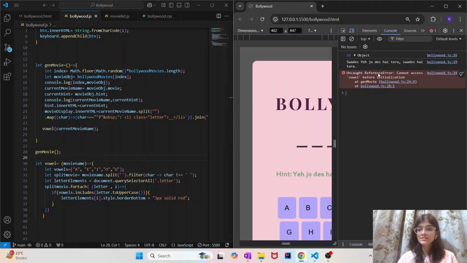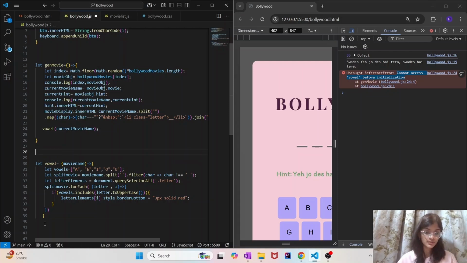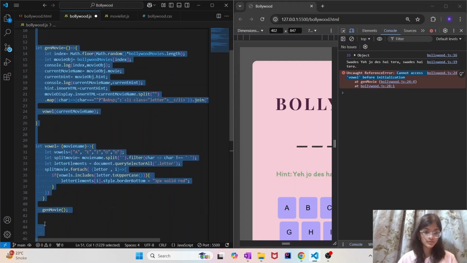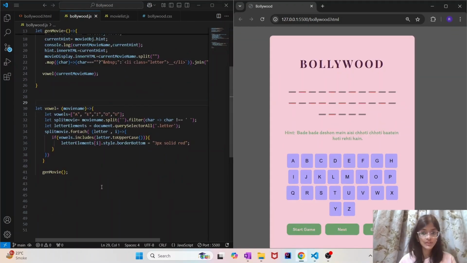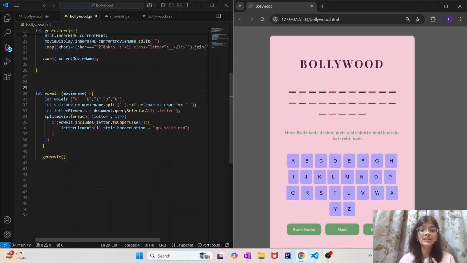So the error that it is throwing is cannot access vowel before initialization. So we'll just call this function after the vowel part. Okay. Right, so once the vowel generation function is done, the next thing that we have to do is that if I'm clicking on the letter B, we have to ensure that all the B's that are present in this movie should be placed here. So let's move on to that function.